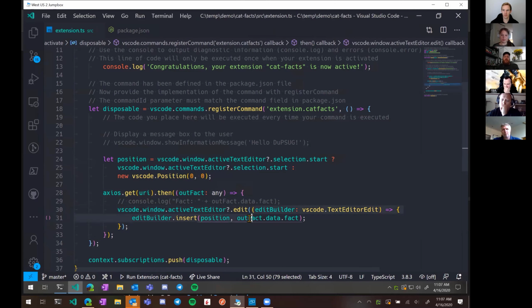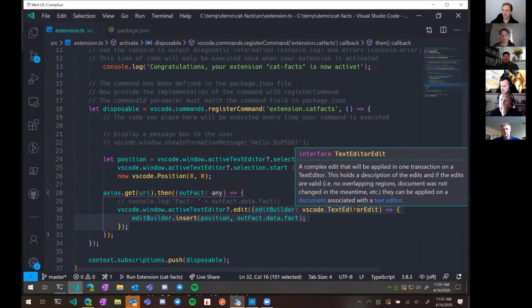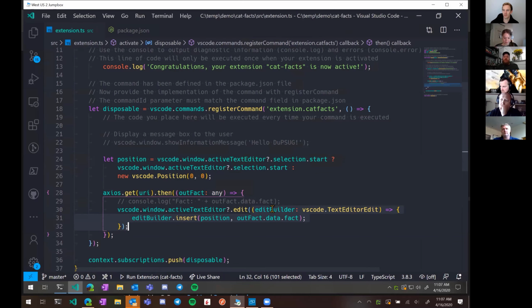And then this part went quick, I know. When I'm editing my active text editor, it needs me to create this object, which is a text editor edit. I need to build the edit that I want to apply to my text editor. And so I'm going to call it edit builder. This is the name of the edit object that I'm creating. And so what is my edit object going to do? I want it to insert the data that comes back from my fact at the position I declared up here.